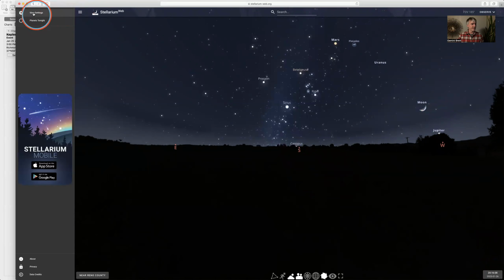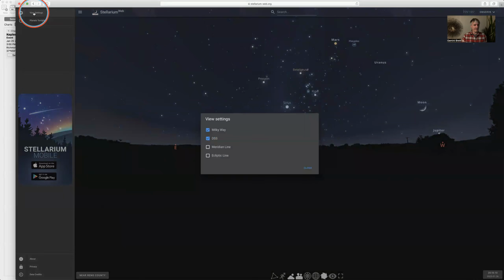Maybe I need these view settings here. No, that's view settings. I can see I can take the Milky Way in and out. I'm not sure what DSS is, which means I must not want it. I would like to see a meridian line, the local north-south great circle, which divides the eastern sky that goes up from the western sky, which goes down. And I'm seeing I can put on the ecliptic as well. I wouldn't call it a line because it's a curve.